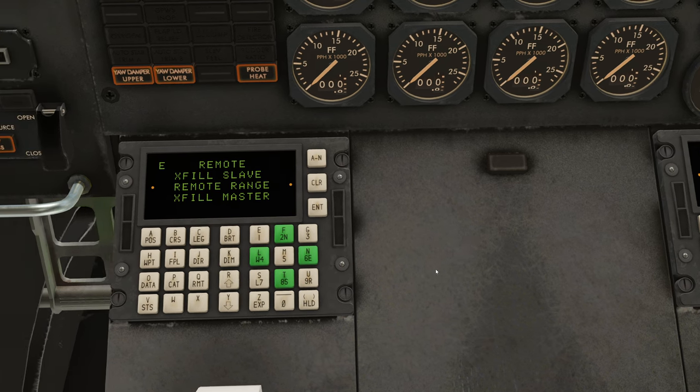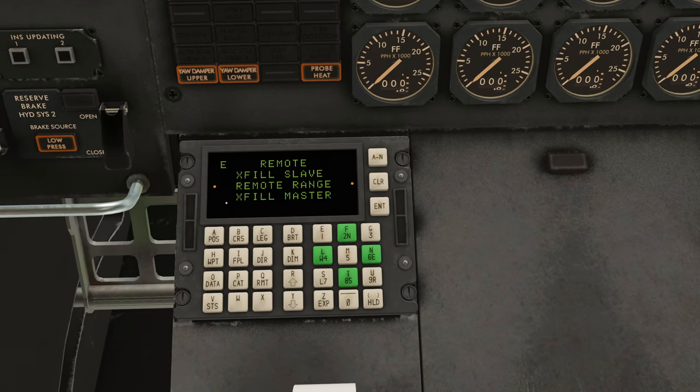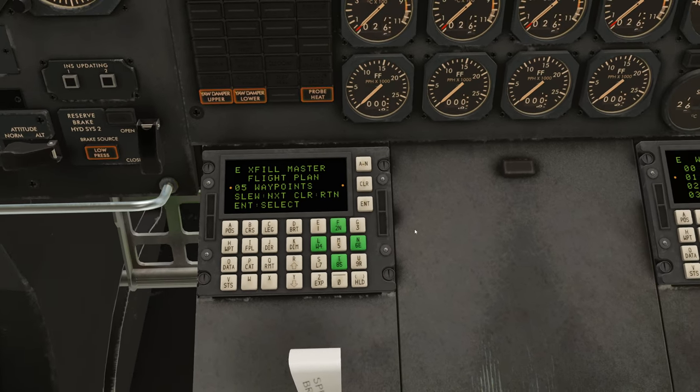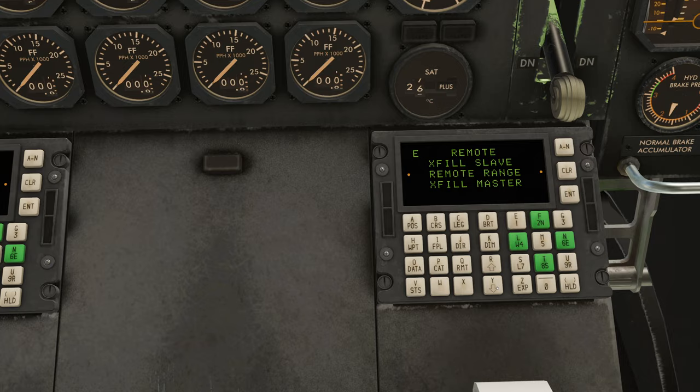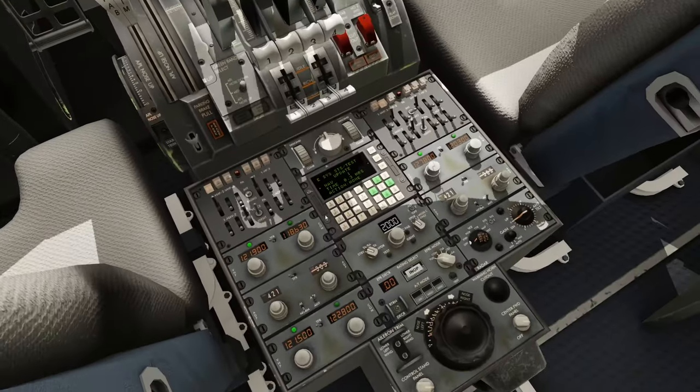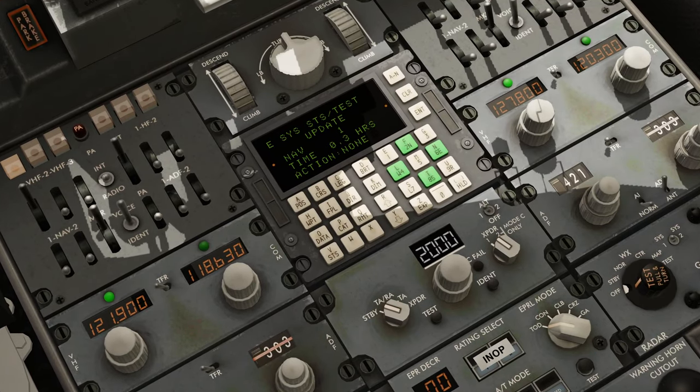It's often going to be the captain's side. You want to change to X-Fill Master or Cross-Fill Master. So we're going to scroll to Cross-Fill Master, press enter once, and then we're going to wait. We're then going to come over to the other systems, come over to remote, and you guessed it, Cross-Fill Slave, enter. And then we're going to come down to the flight engineers and do the same: remote, Cross-Fill Slave, enter.